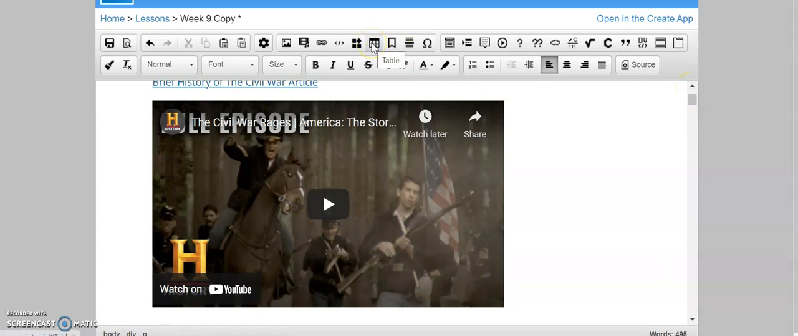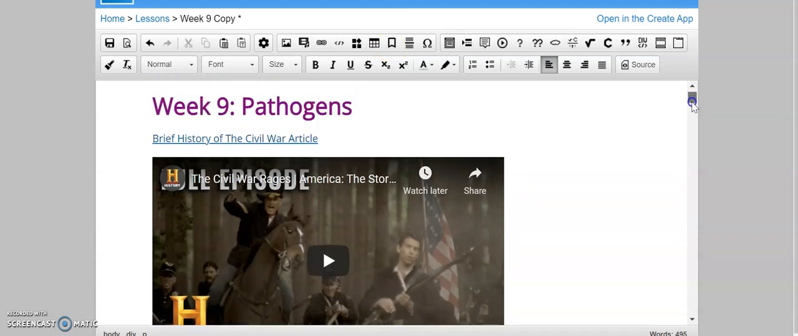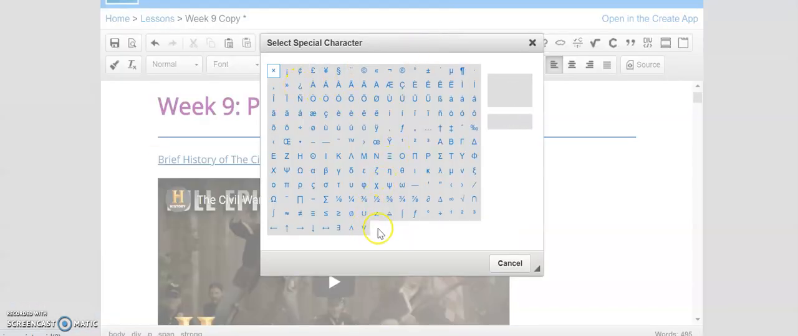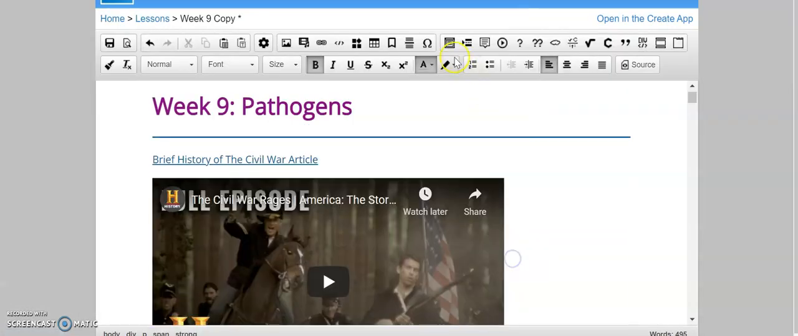You can also add a table directly into your lesson. You can bookmark it. I also like to add a line to whatever title I have. You can see this says Week 9 Pathogens. I'm going to add a horizontal line just to make sure that everybody knows that's the title of the lesson. You can also add special characters. You can see right here all the special characters.